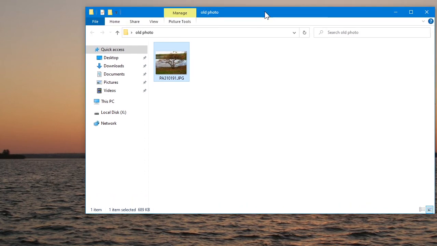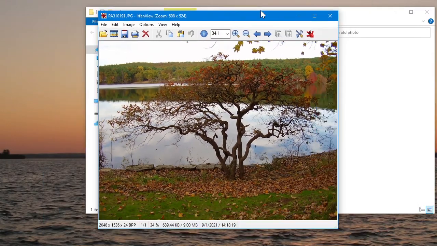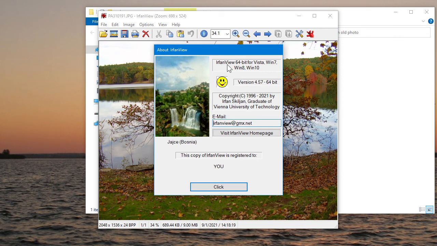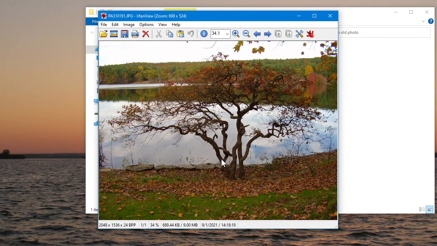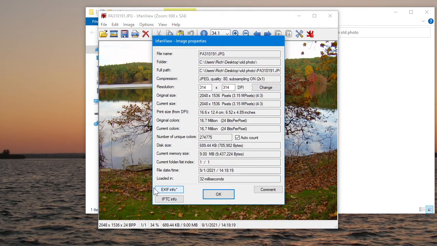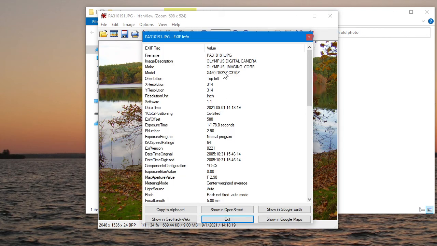Let me open this with my photo viewer called IrfanView. If you're wondering what this little picture viewer is, it's called IrfanView. It's freeware. So it's at irfanview.com. It's completely free. I like it. It's nice and fast. Well, anyway, with this one, I will just go to image information and then EXIF info here. Okay, it's the same information, but shown in a little more understandable way compared to the Windows way.